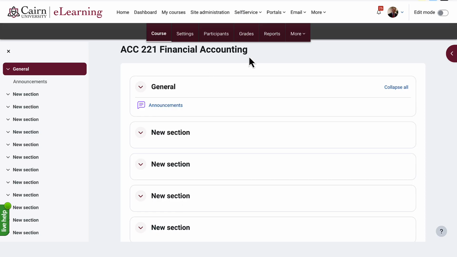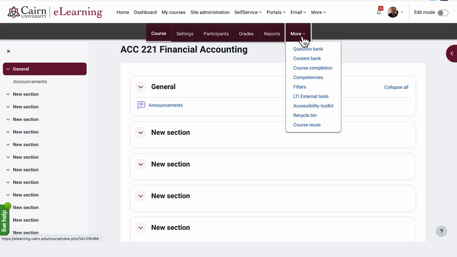We go to the course shell, and in our case, I'm going to use here an example, ACC 221 Financial Accounting, as the blank page. Now we click here on More on the top, and then click on Course Reuse.